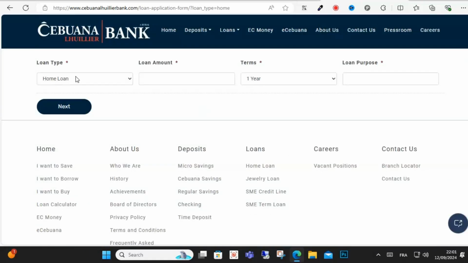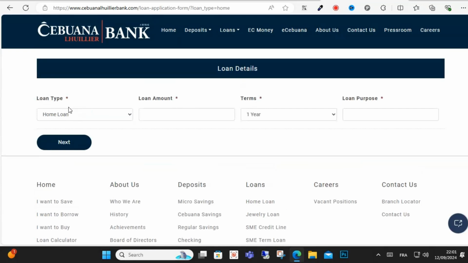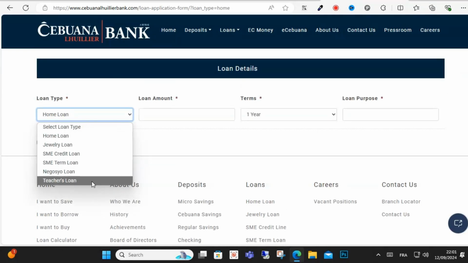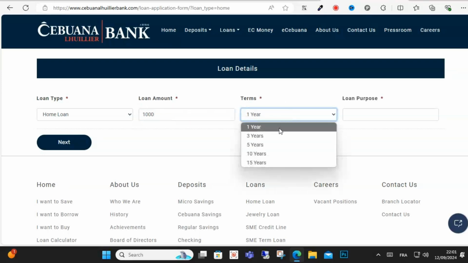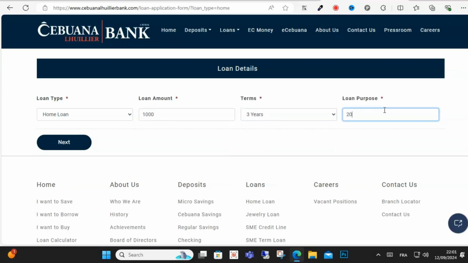After that guys, click the loan type you want, for teachers or something like this, and click the amount as you can see here, and terms, 1 year or 3 years, and there this number, and just click Next.